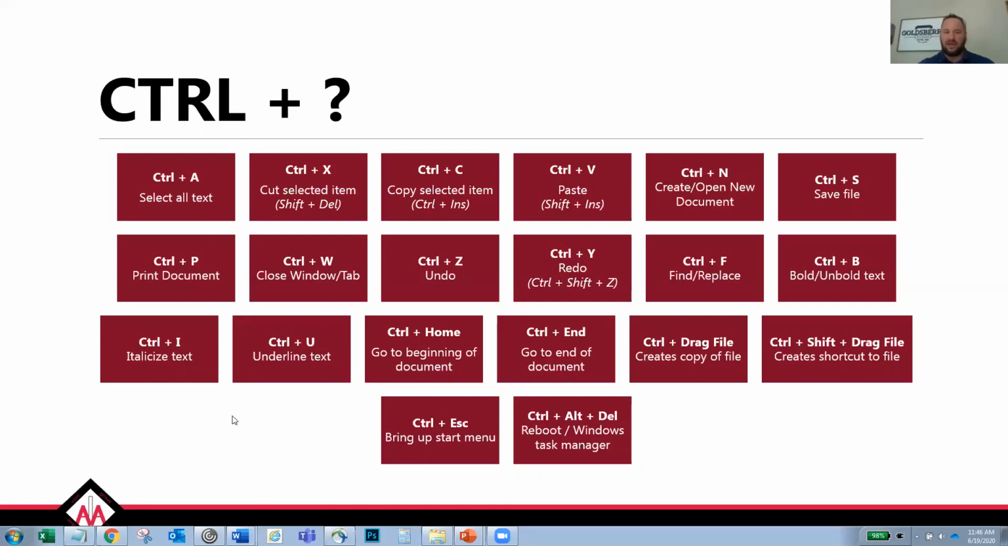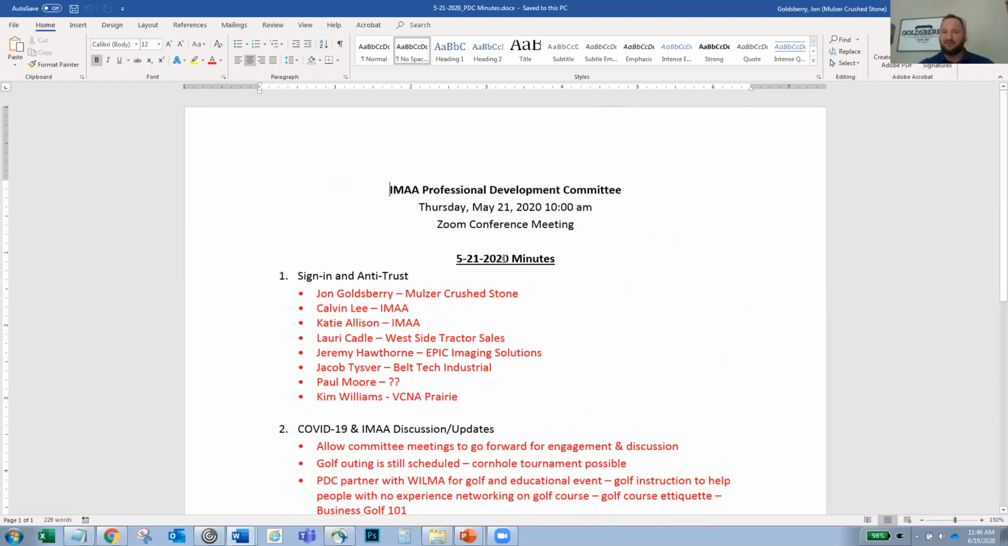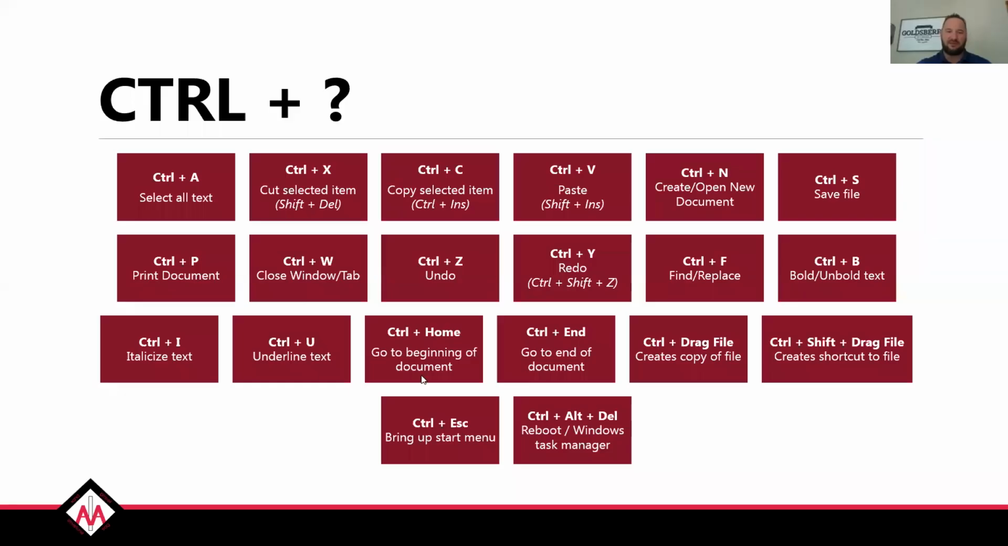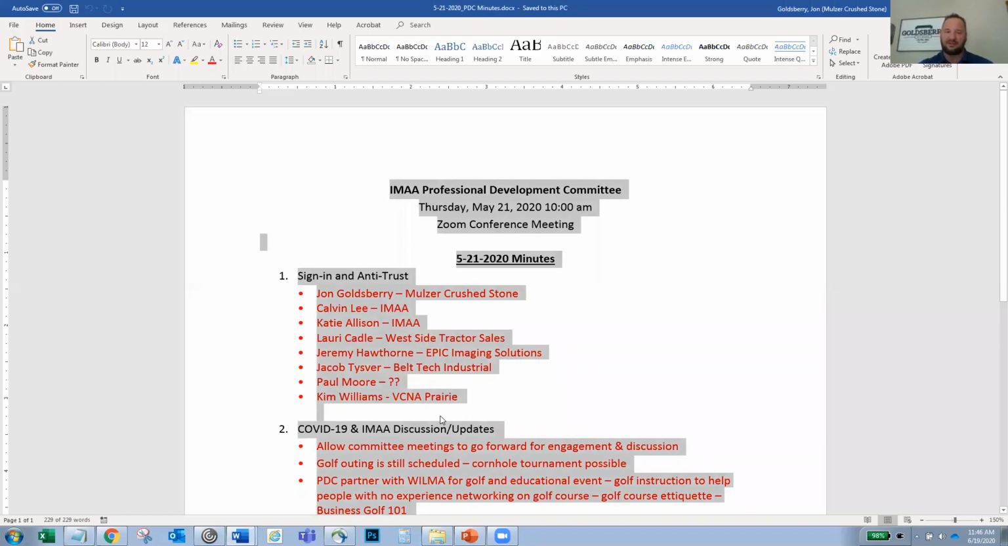So Control A, you can select all text. Again, I'm in Microsoft Word right now using this document. Can you all see the Professional Development Committee meeting minutes that I have? Mm-hmm. Okay, great. So if I wanted to select all of this text, I'm going to click Control A, Control button plus A at the same time, to select all text. As I do that in Microsoft Word, you'll notice everything is selected. So I've held down Control A and I selected everything.